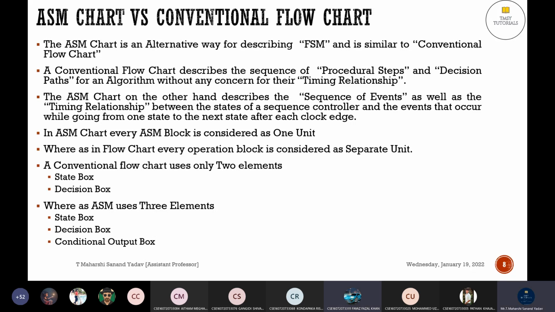The ASM chart is an alternate way for describing FSM and is similar to a conventional flowchart. A conventional flowchart describes the sequence of procedural steps and decision paths for an algorithm without any concern for the timing relationship. The ASM chart, on the other hand, describes the sequence of events as well as the timing relationship between the state of the sequence control and the events that occur while going from one state to the next state after each clock edge.